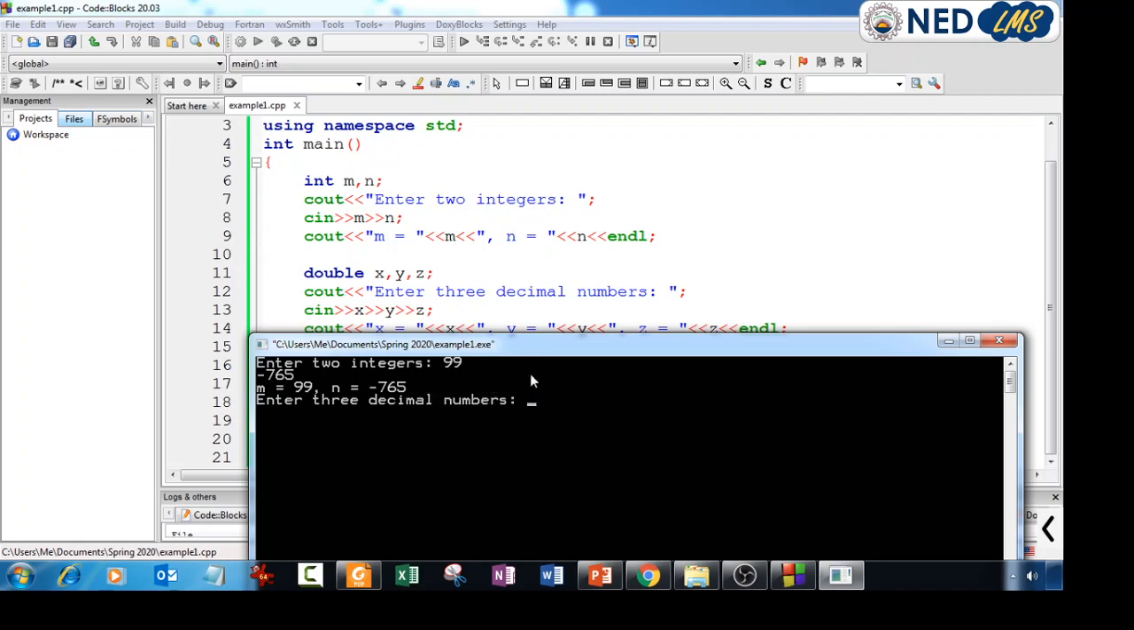Three decimal numbers, any numbers you want, like 99.0000765, enter. That means the first number has now been assigned to x. Then we put 87.98765, whatever, because of the decimal precision. Since we have pressed enter, the second number has now been assigned to y, and now we put a minus 0.00000, any number you want to, because it's a double precision floating point.